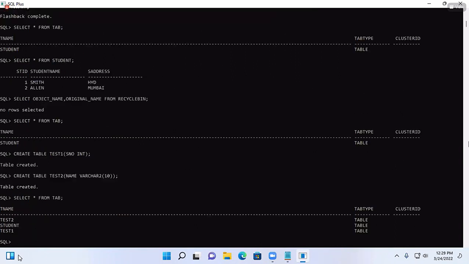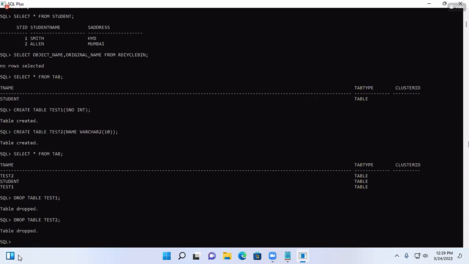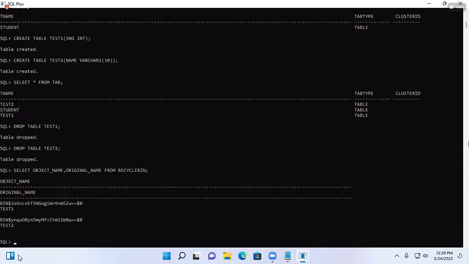Three tables. Now I drop them: drop table test1 and drop table test2. Where are these two tables? In the recycle bin. Can you see them there? Yes. Now, of these two tables, if I want to delete one specific table permanently, what command do I have to use? Purge table.